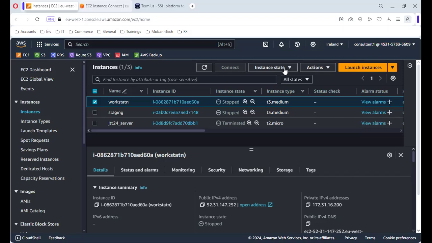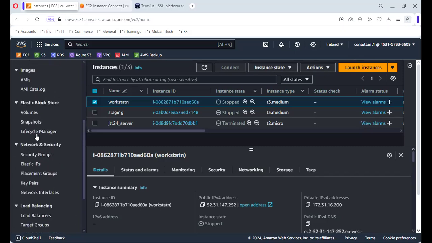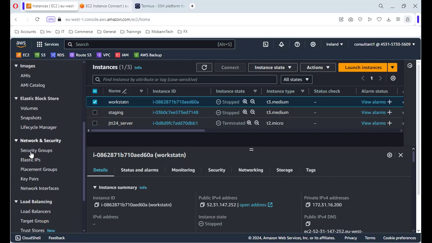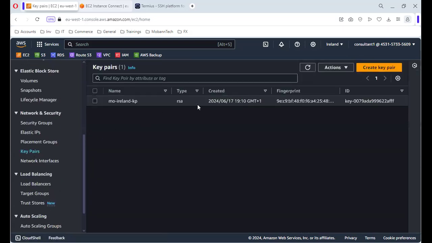Let me quickly show you. If your key pair was created, look at the left-hand side under network and security. Do you see key pairs here? Yes. If I click on this key pair, this is it. But I will not be able to see the private key file of this again if I didn't download it the first time I created it. So it means this one is useless. I'll check this and then delete it.